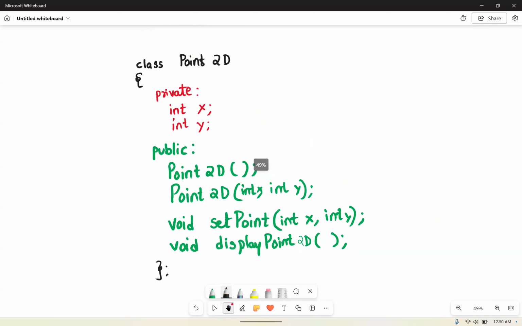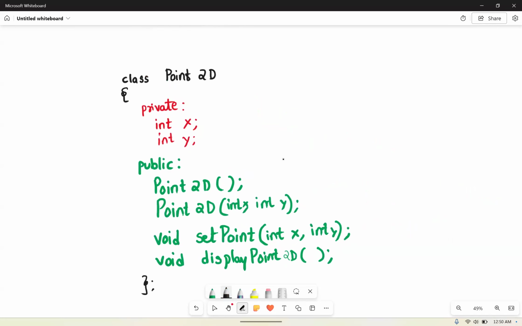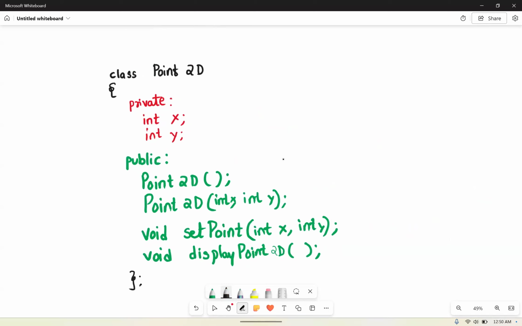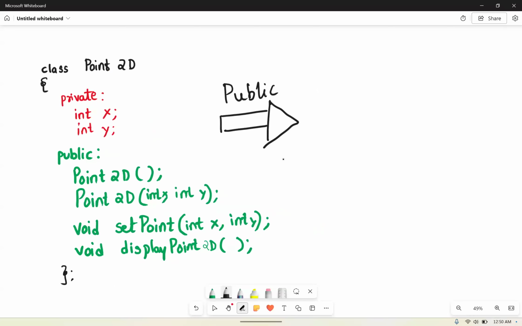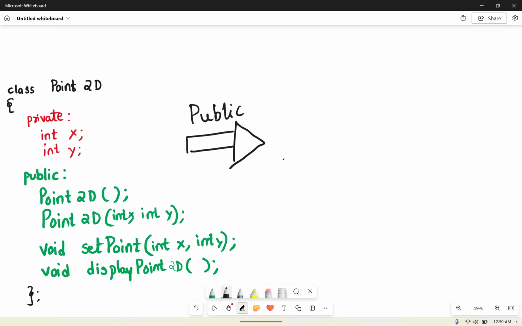So if you see, class point2d has two coordinates x and y, and then there are a default constructor, a parameterized constructor, a set function, and a display function. Now, we can inherit this class in three ways. So first, I'll talk about something called public inheritance. Now, the idea of inheritance is that we don't want to rewrite the code, but reuse the code.